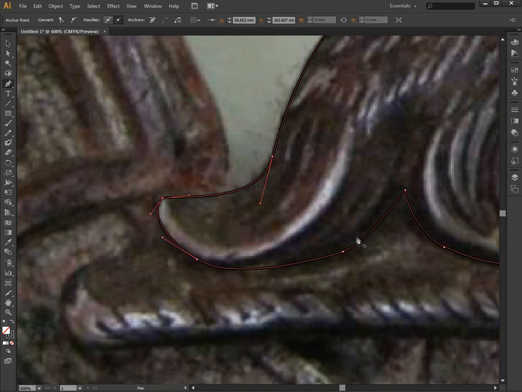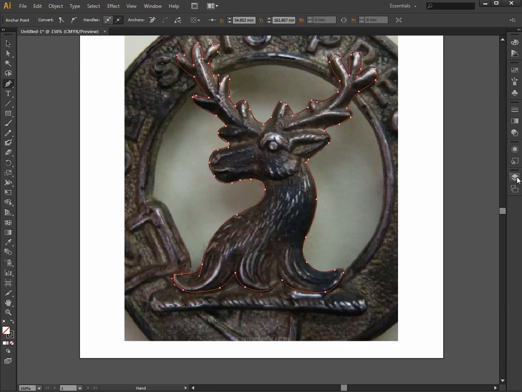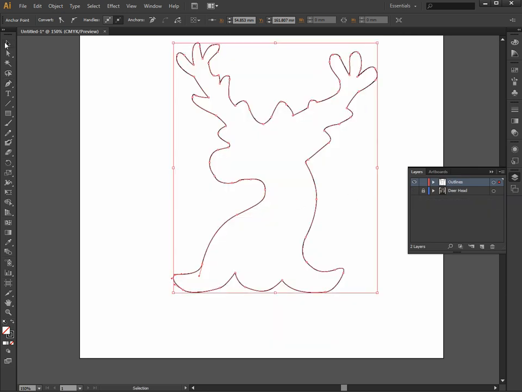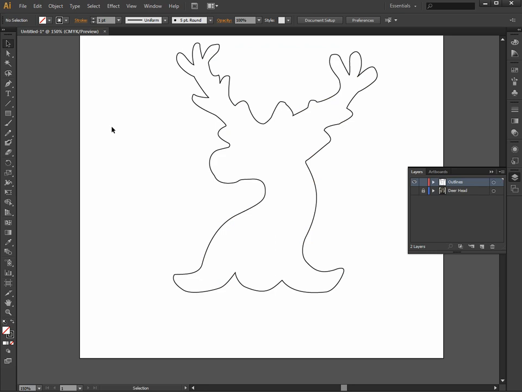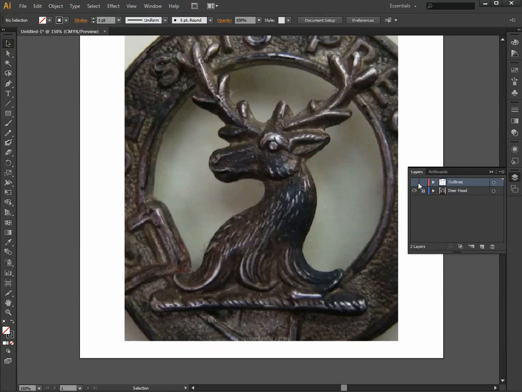So pretty darn good. If I were to go into my layers palette, just this icon here to open up the layers palette, and I turn off the visibility on the deer head, this is what I'm left behind with. So it doesn't look like too much at the moment. I am going to probably go in a fairly simple method working with this. There's a couple different ways that I might normally work.